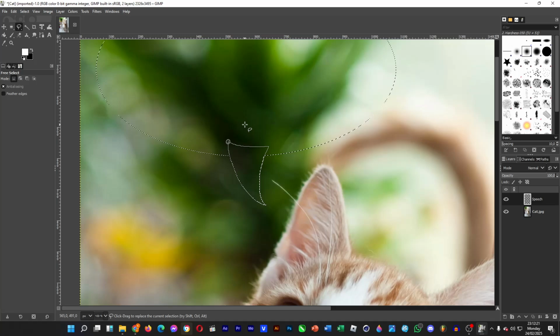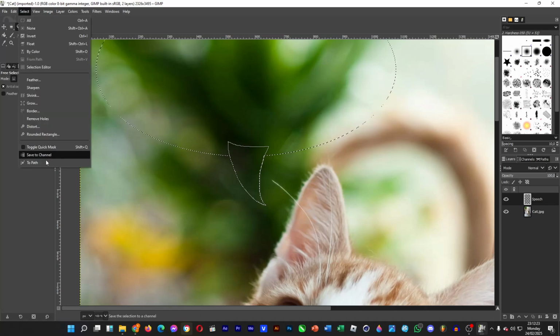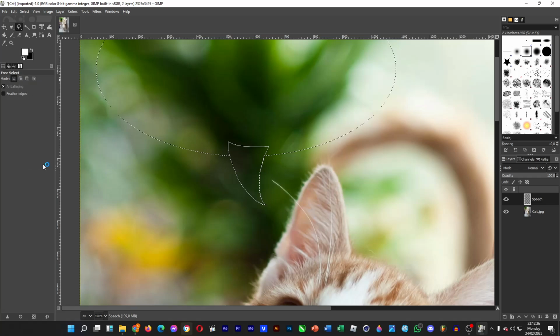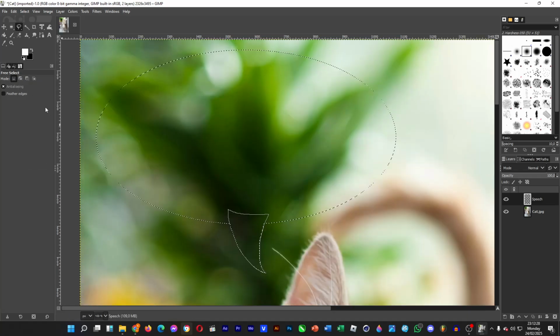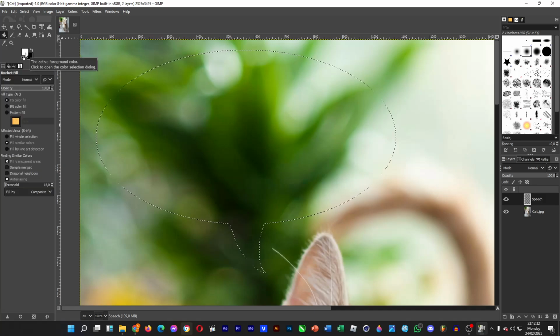Close the curve, and then go to select. Click on to path, just like this. And then color it white. Click on the bucket fill tool. Make sure that the fill color is white, and then color this one.